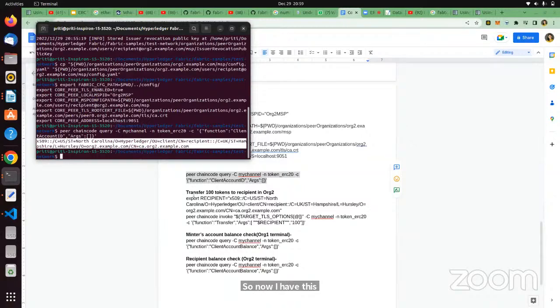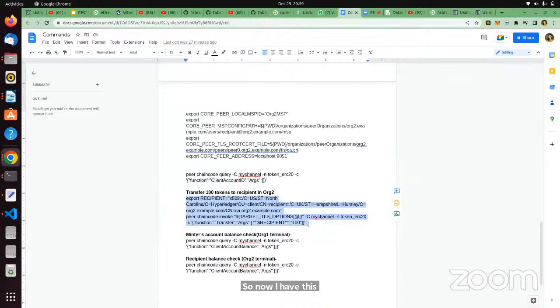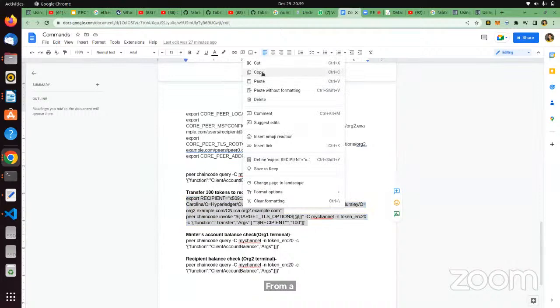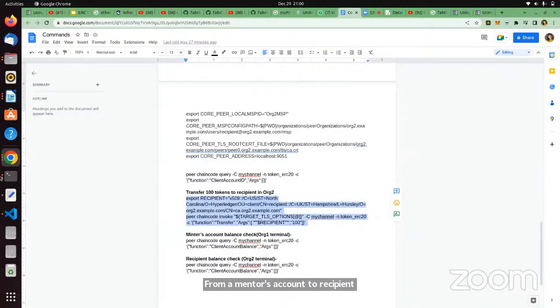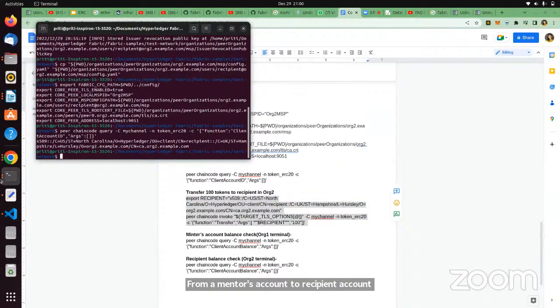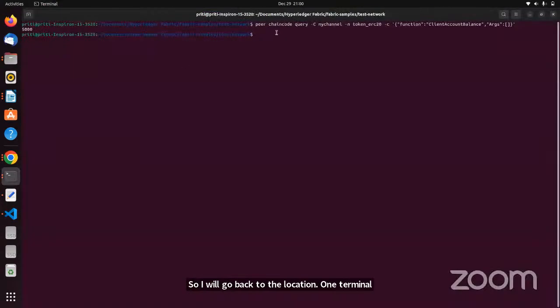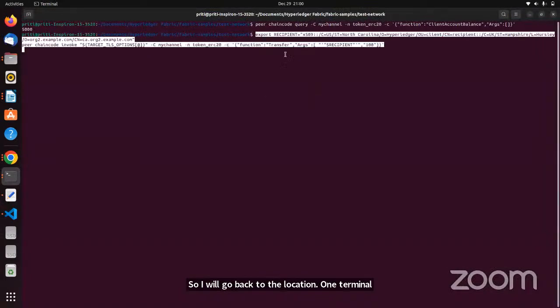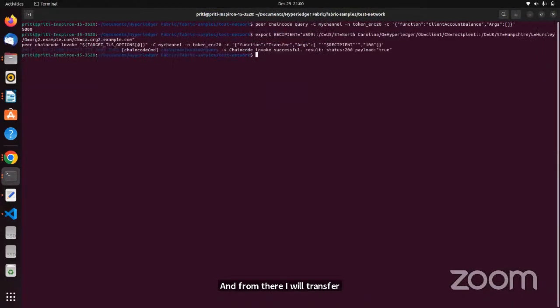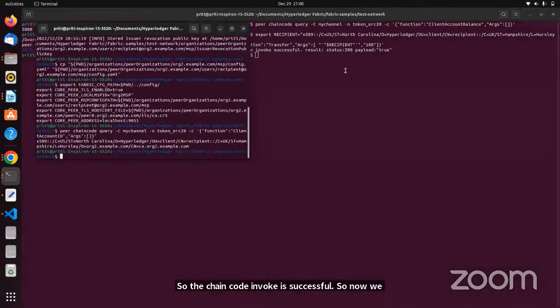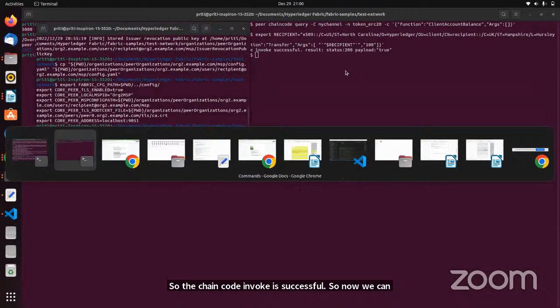So now I can transfer 100 tokens from Minter's account to the recipient account. So I will go back to the organization 1 terminal, and from there I will transfer 100 tokens. So the chain code invoke is successful. Now we can check the balance of Minter's account. It should be 4900, right?